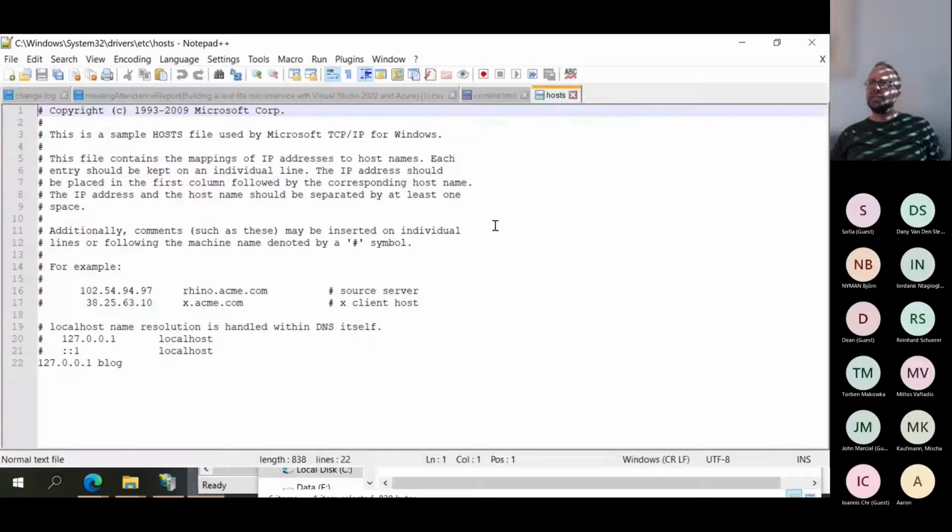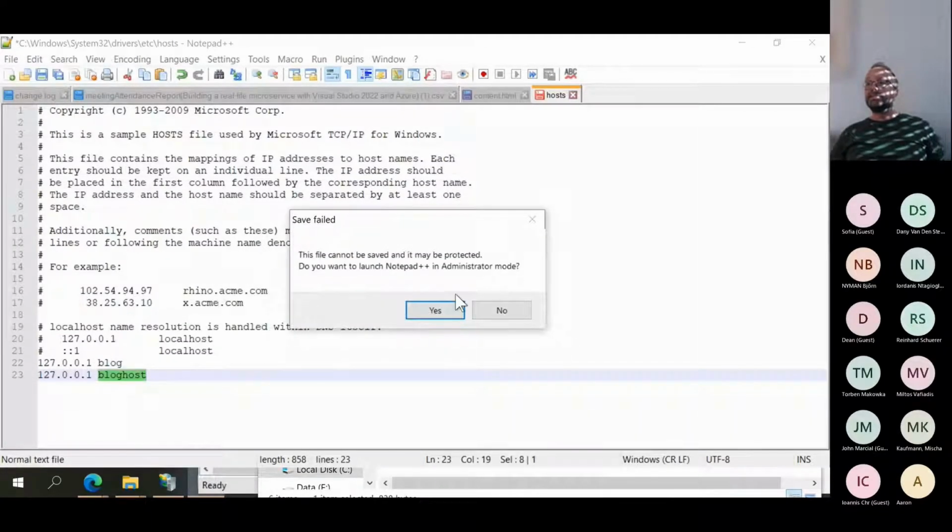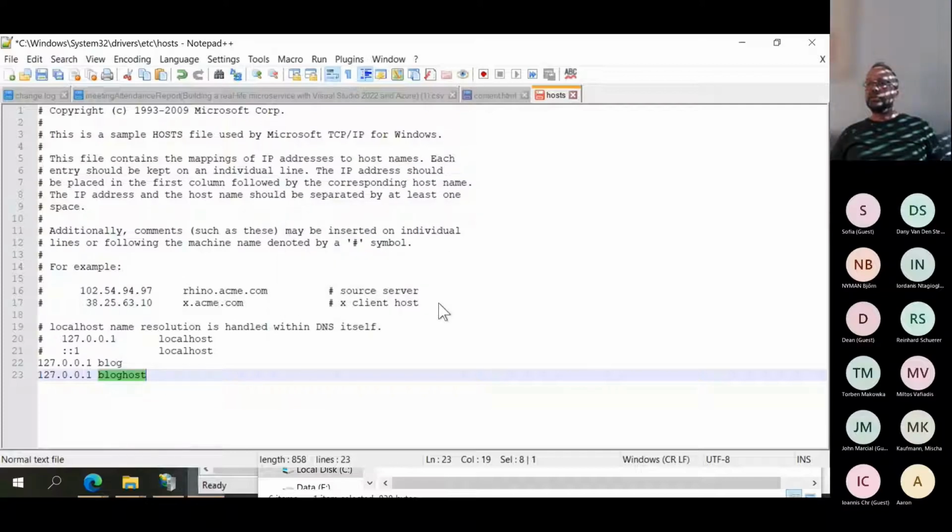edit plus, and add an entry. So what this does is instructs Windows not to go outside and search for this host name because that host name doesn't exist, but point it directly, resolve it directly to my local address. So yes, administrator, please do that.